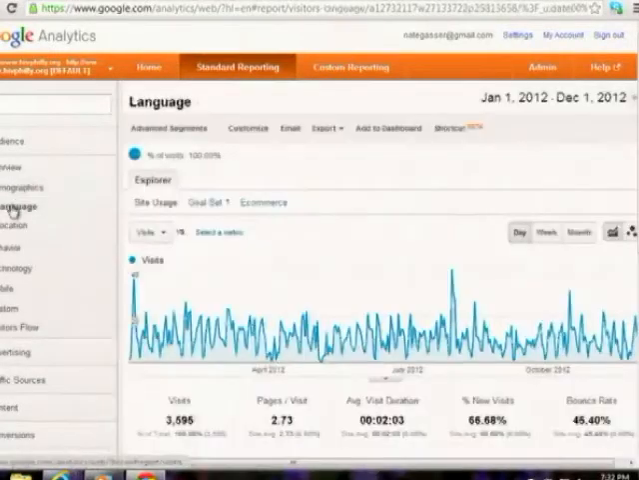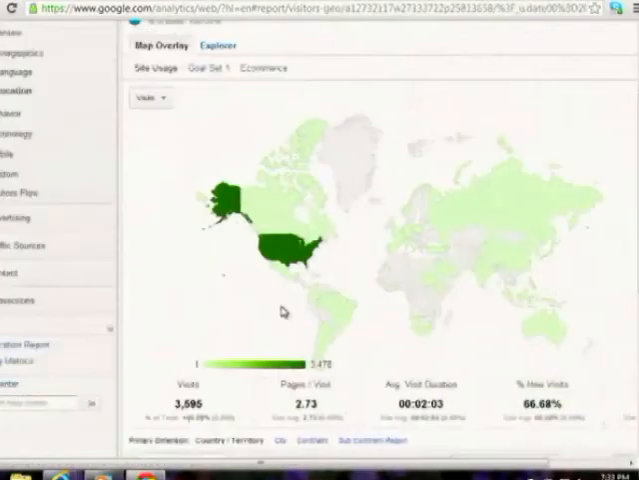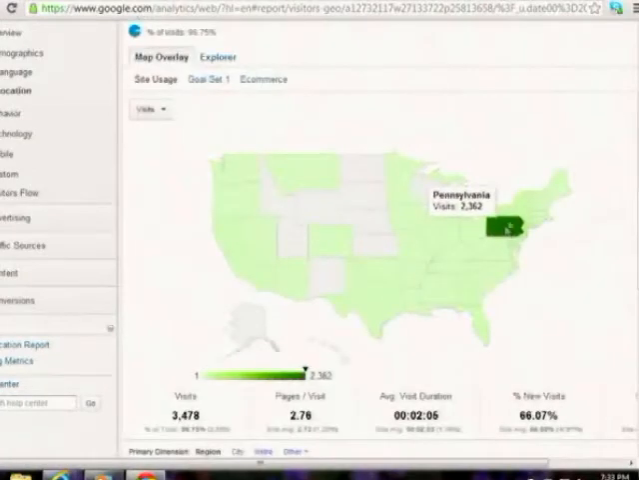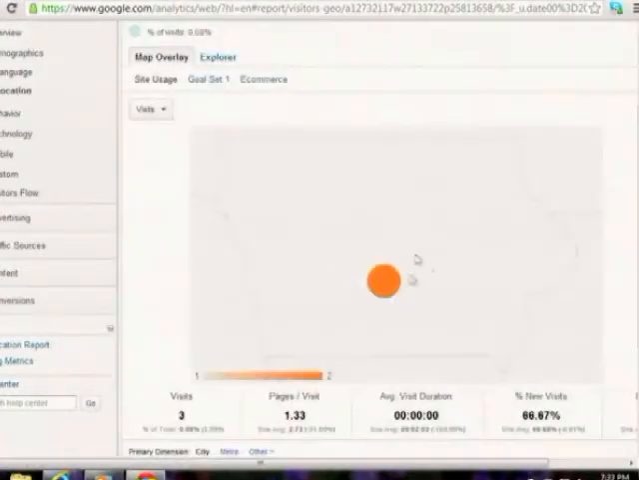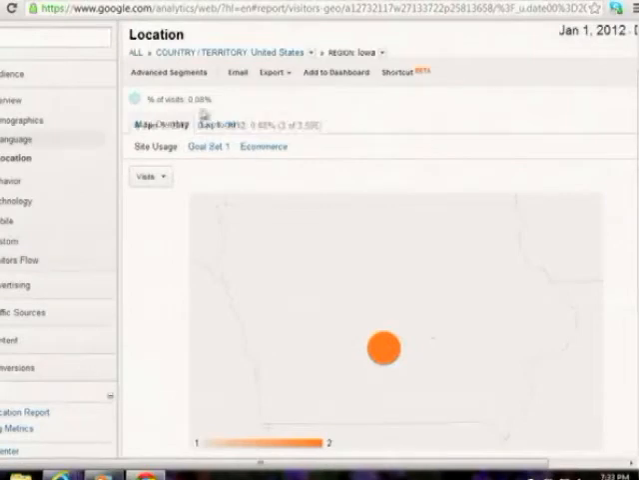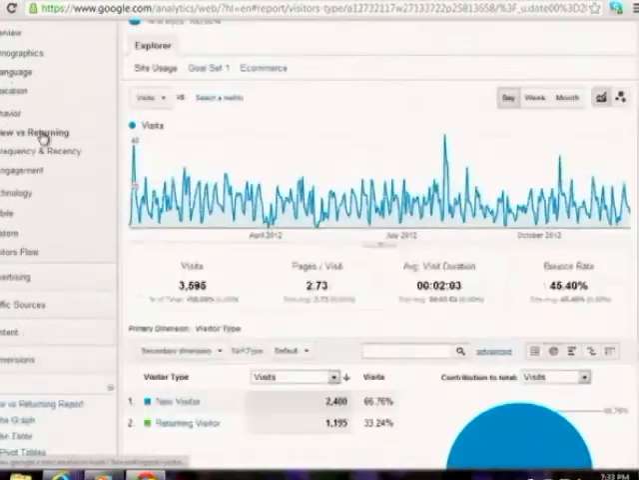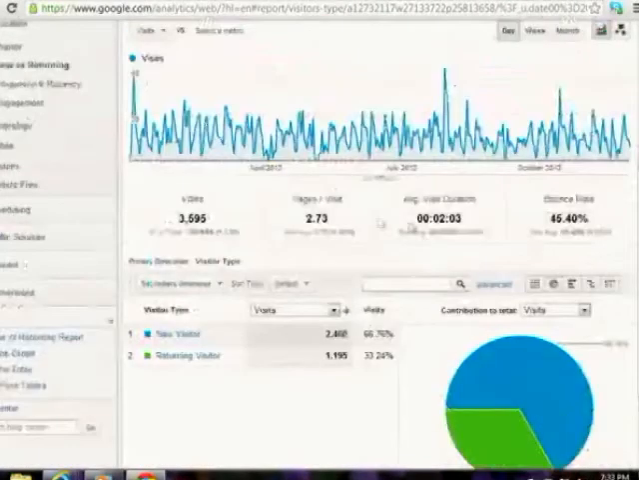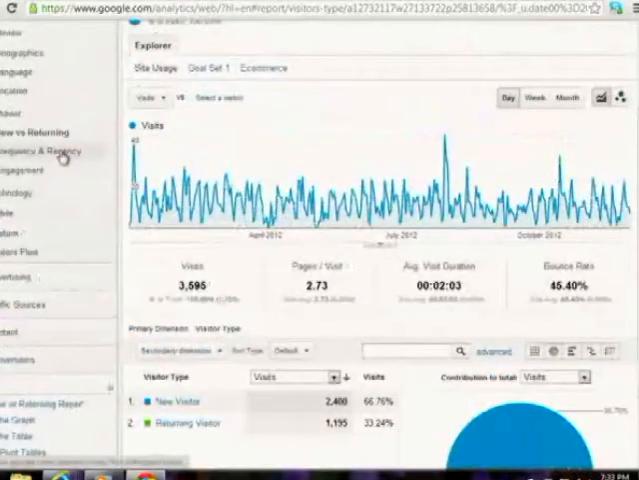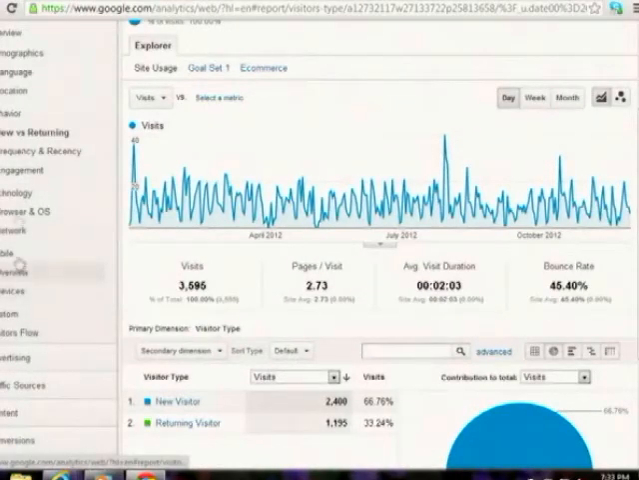And these are just different slices within there. Language, this is always fun. You can click into the United States and you can see Pennsylvania, New York, Illinois. Presumably most of these visitors are going to come from Pennsylvania, but you can see. So that's location. Again, these are all just tighter, more in-depth views of the things we were looking at before. Technology, mobile, etc. Okay.